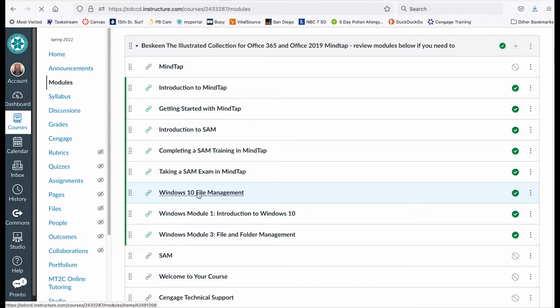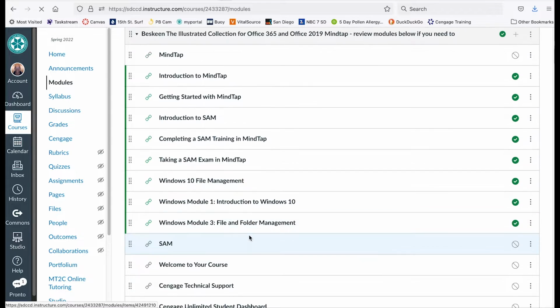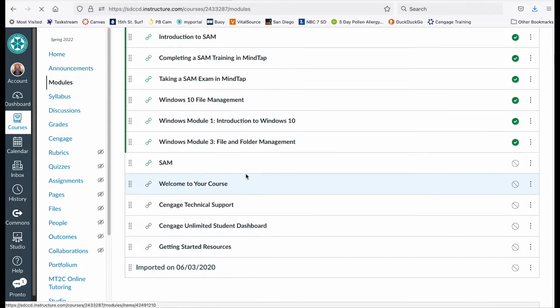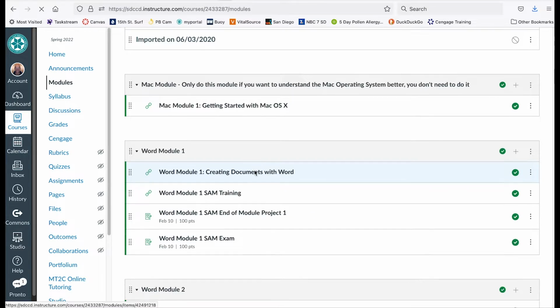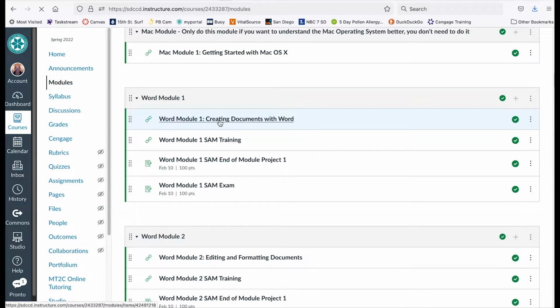You don't have to do the Windows 10 file management and some of the stuff, but if you're unfamiliar with that, it may be helpful for you to go through that. Okay, so anyway, going down to here.